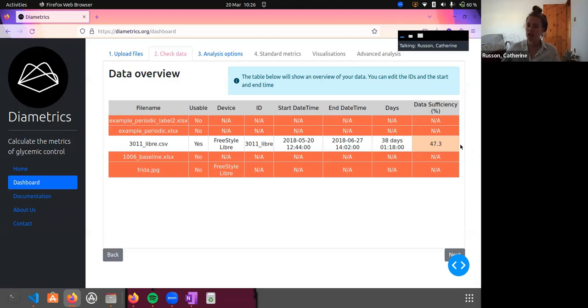And this is highlighted orange. So basically for these two, they can become this beige color. And this is basically when it doesn't meet the recommendations of the international consensus on the use of continuous glucose monitoring.